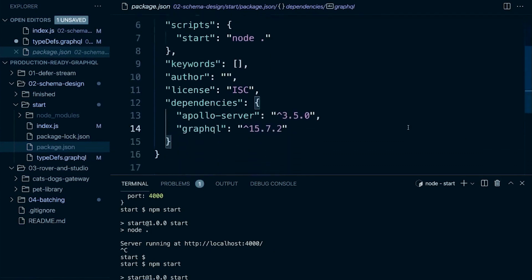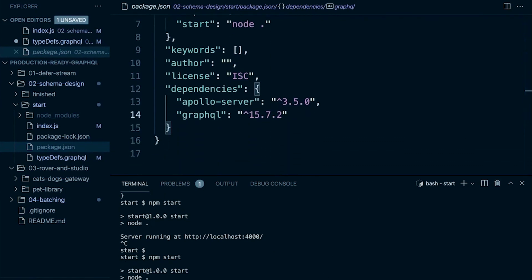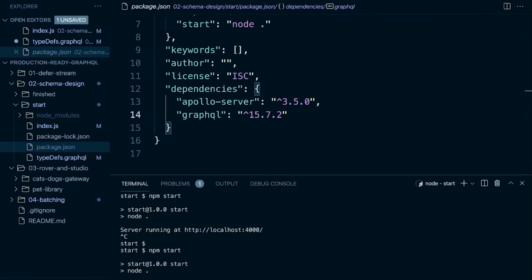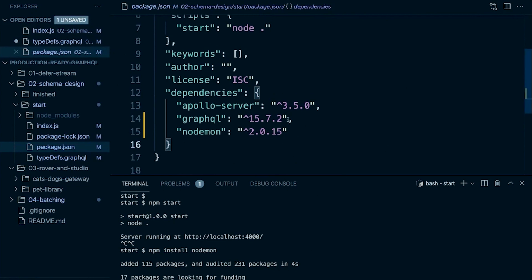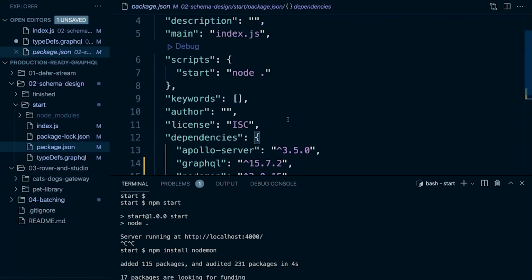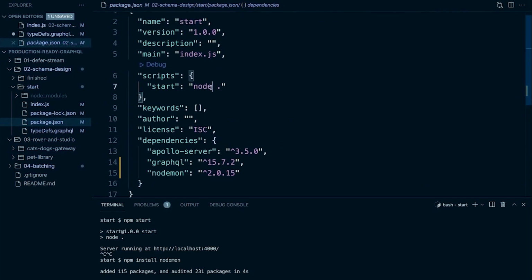So what I want to do is I'm going to stop our server for a second. I'm going to npm install Nodemon, which will restart our server anytime I make changes. What I'll do next is, now that this is installed, yeah, exactly. I'm going to type nodemon.